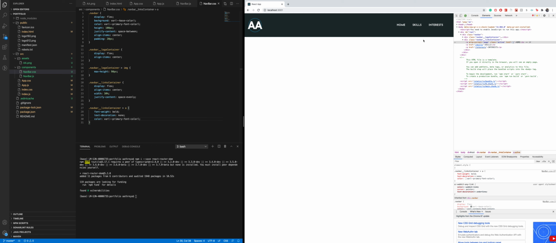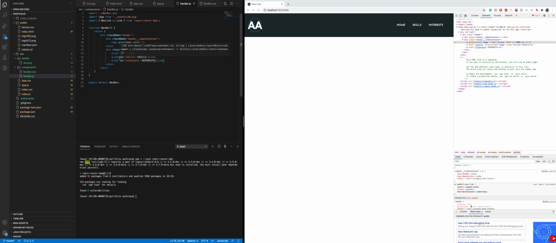So one thing we need to understand is the classes. We need the link to somehow be different if it is the active link. For example, if I am in the skills page, I will want this skills to look different from the home link, because there should be some way for the user to know which link is clicked.